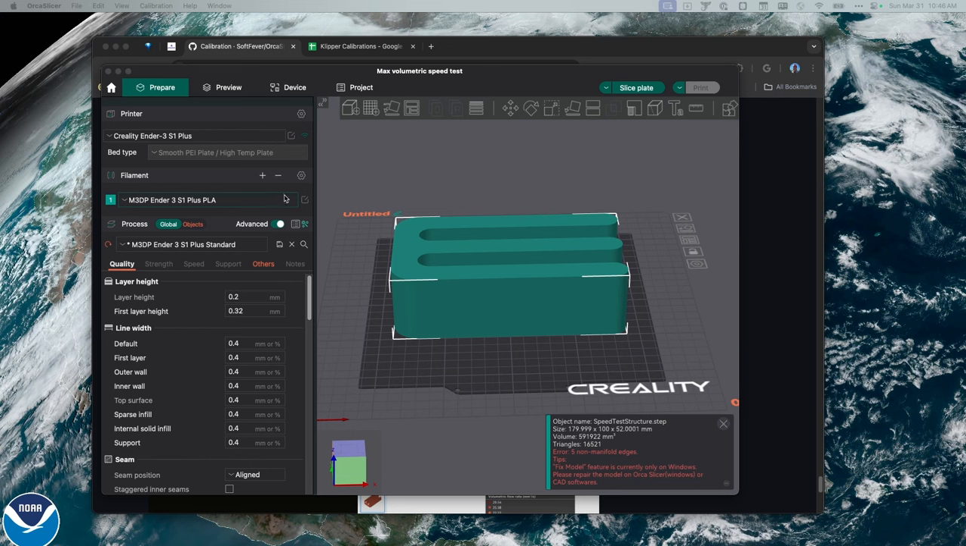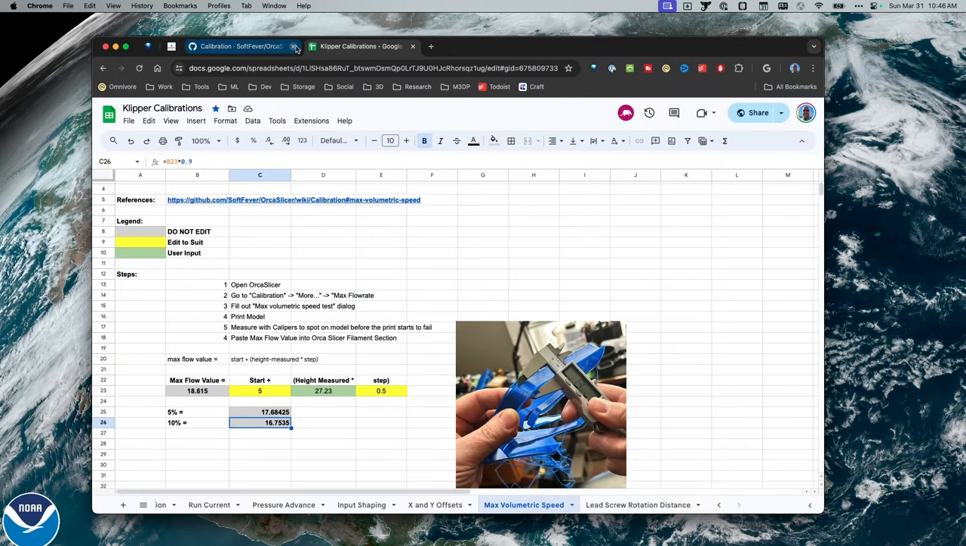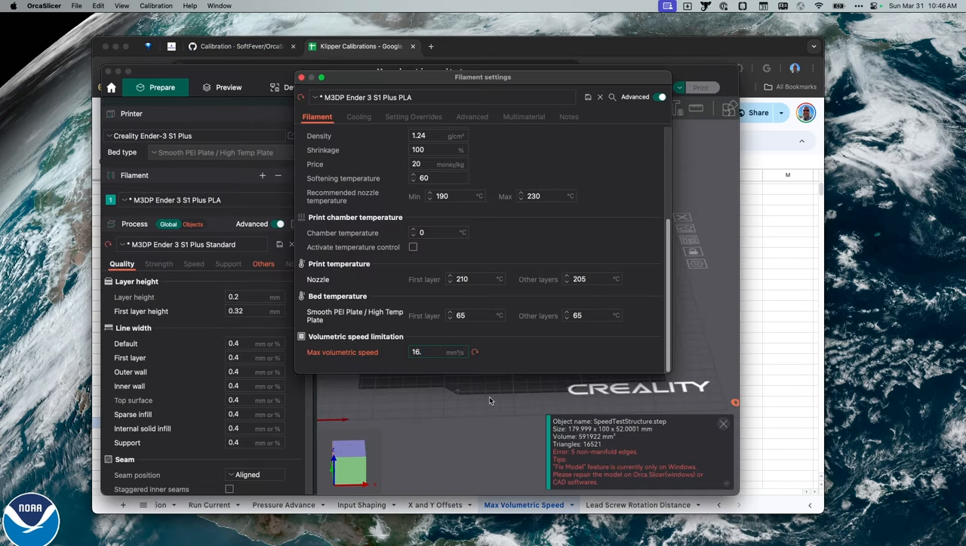I'm back in OrcaSlicer. To fill in that value, I'm just going to go to the filament section and scroll down to the bottom. Here's where I put in my value, the volumetric speed limitation. I'm going to do 16.7535. Hit save. And that is my max volumetric speed for this filament.